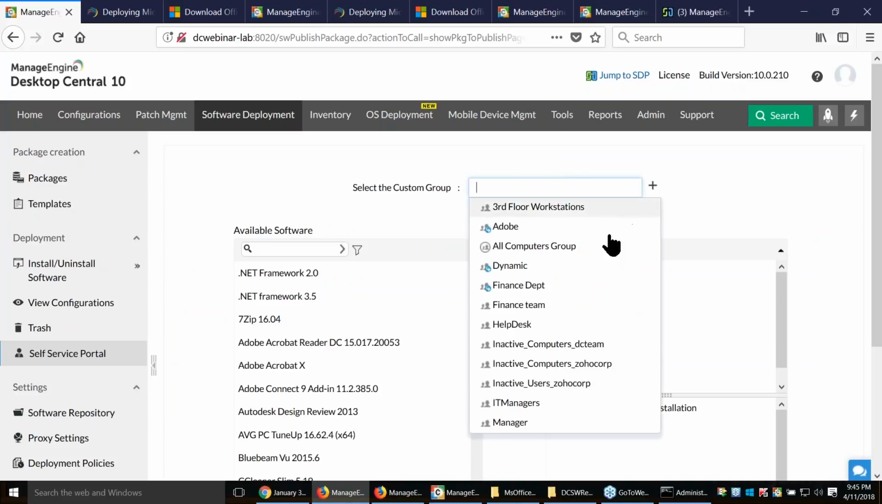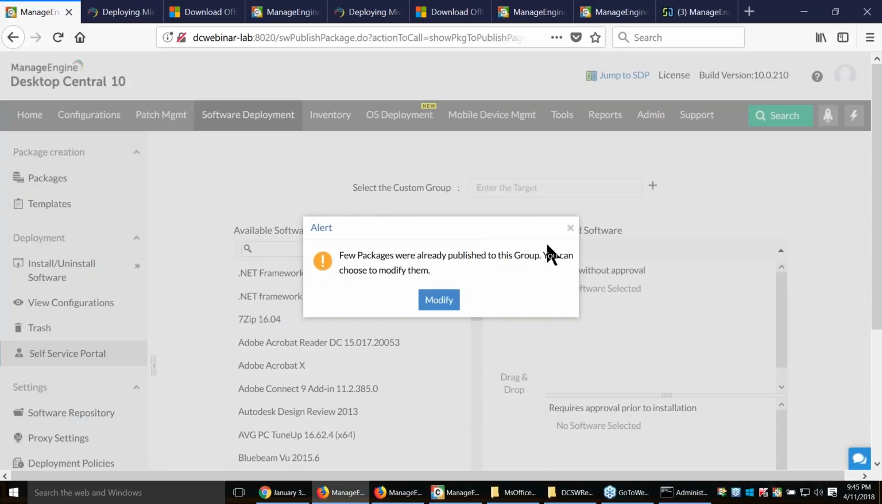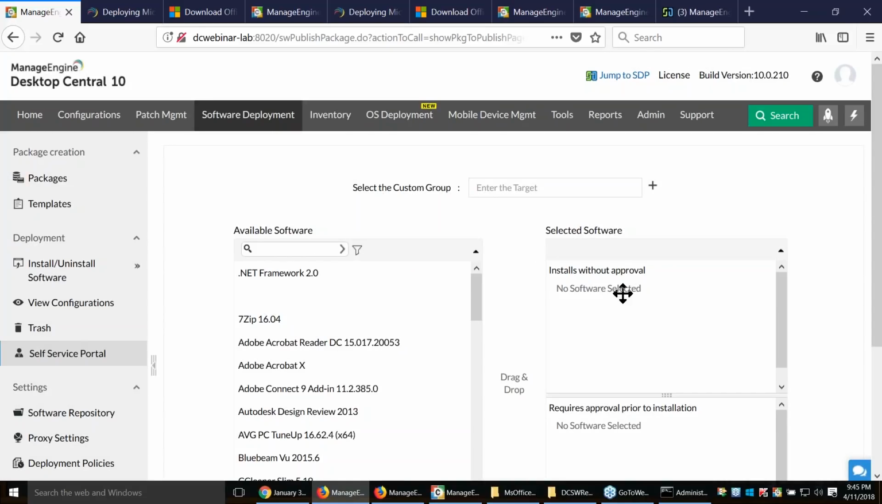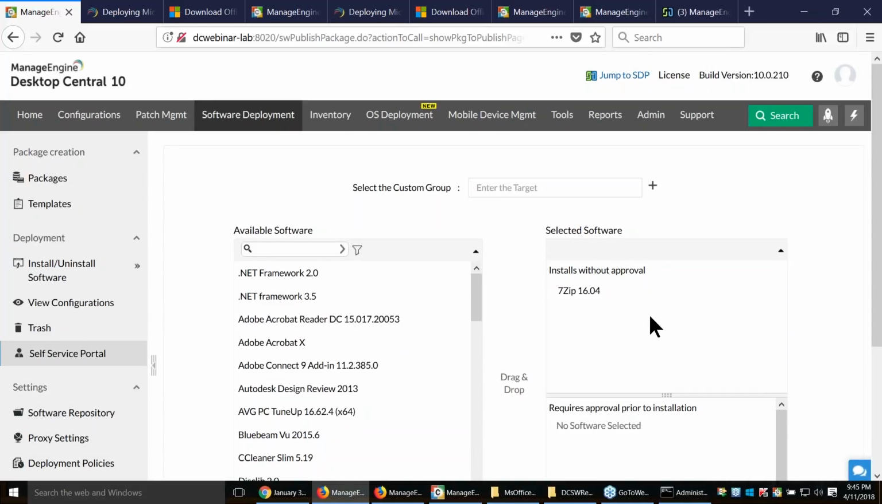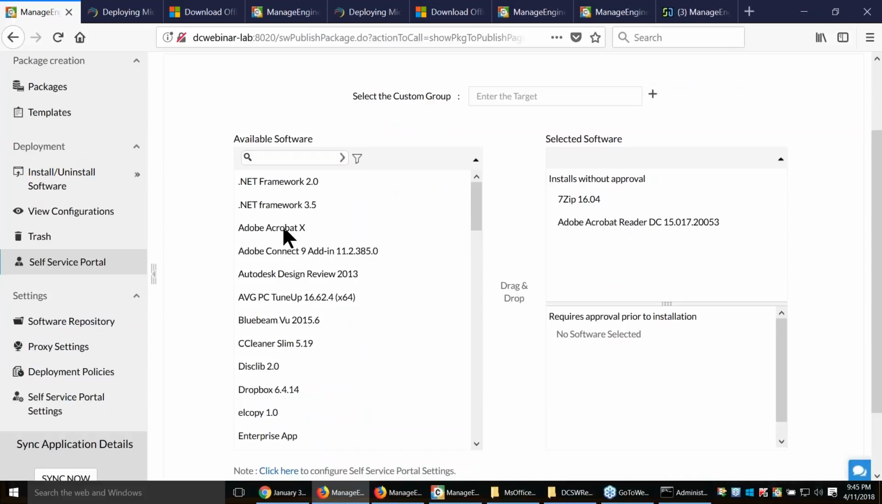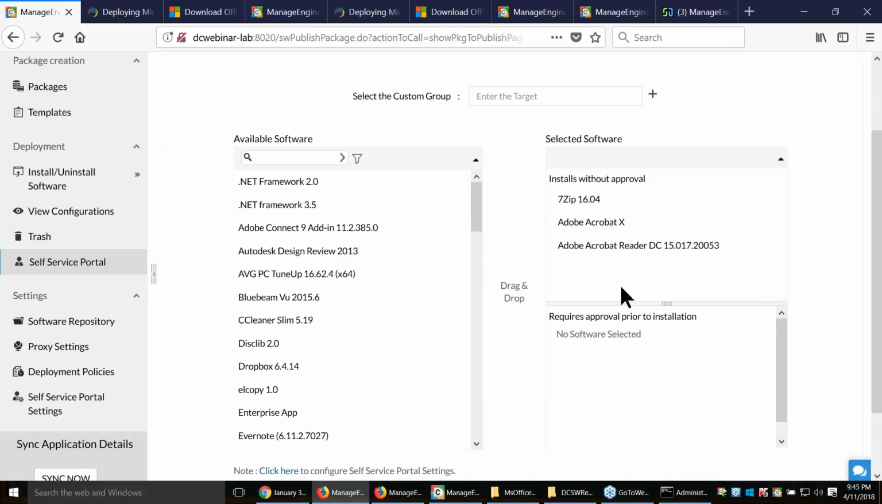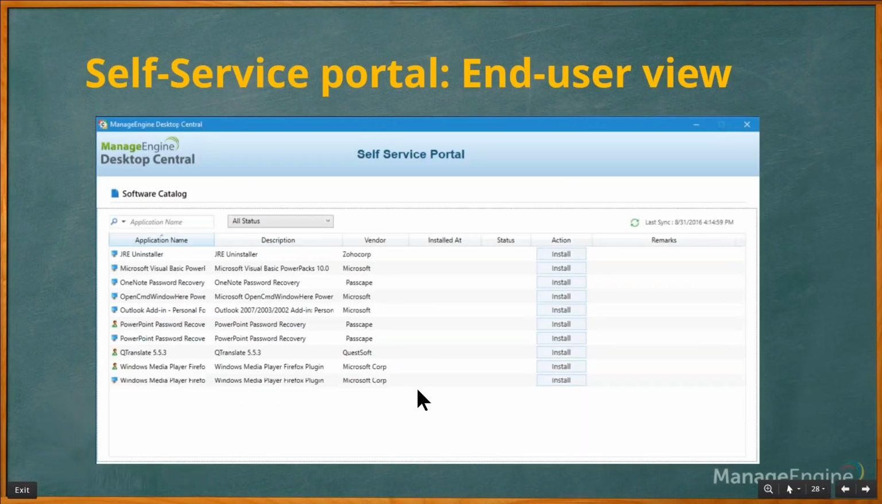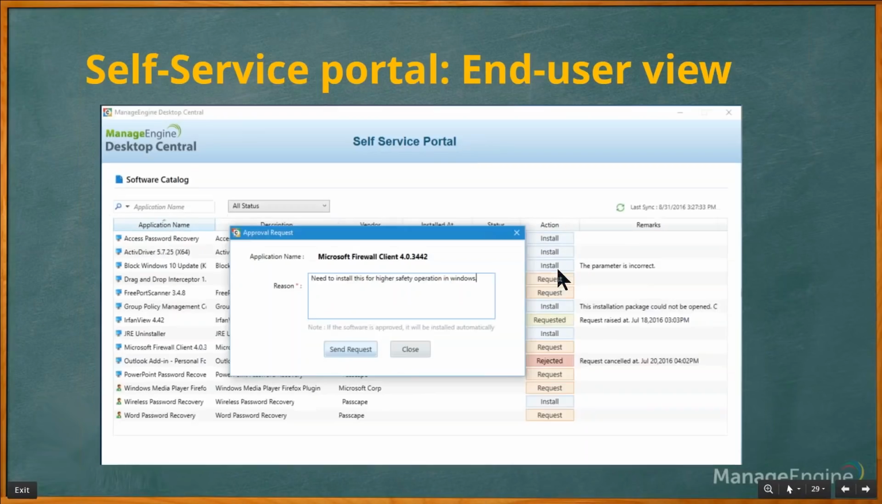In our case, I can select a finance department group, and I will be able to simply drag and drop the applications that I would like to display on the catalog. Once I do that, that specific application will be a part of this catalog. So they can simply click on install and it will be installed.